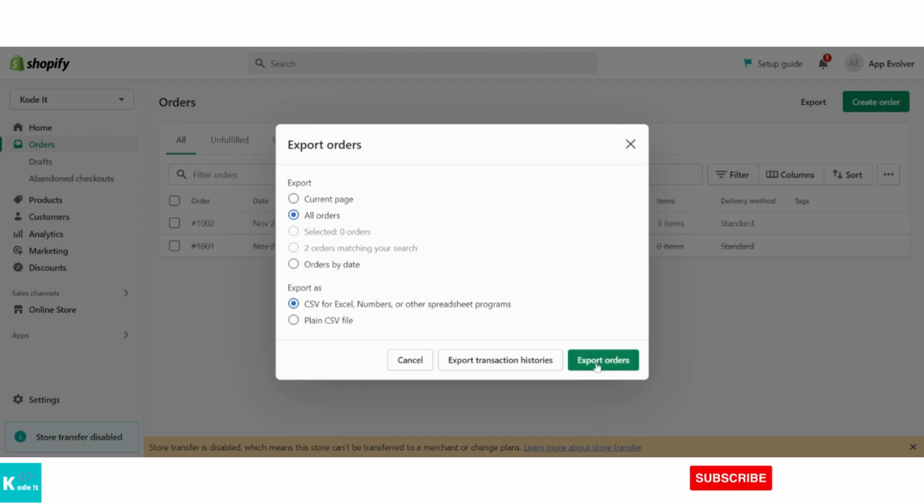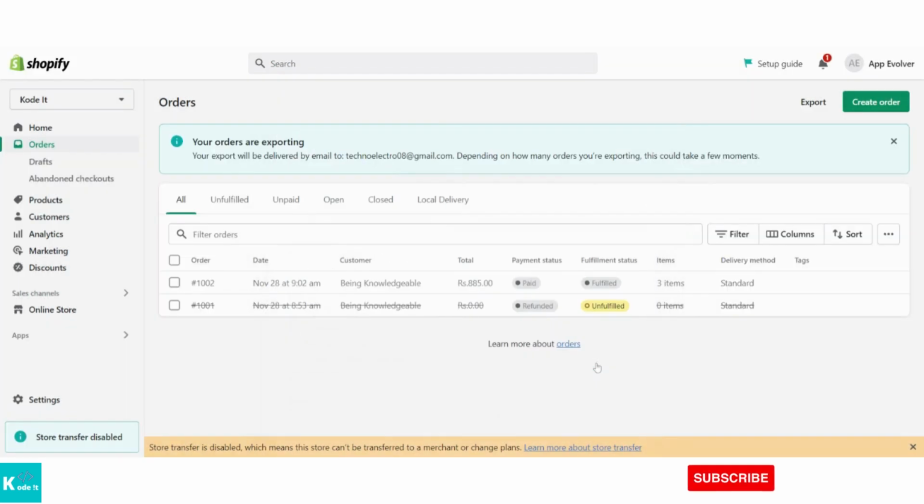Now I'll click on export orders. So this is going to start the exporting process. If you see over here, it shows me your orders are exporting. And similarly, guys, I guess recently they have changed the settings also. Now they are sending it by email as well. Previously, only if the content was more than 1000 suppose, they were sending it on email, and otherwise we used to get the option to directly download the orders or product or customer data.